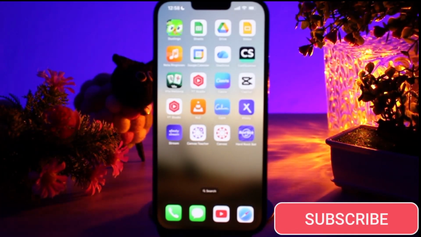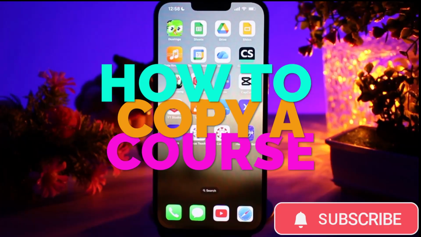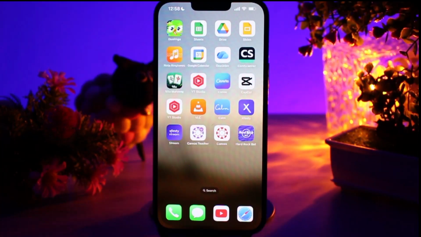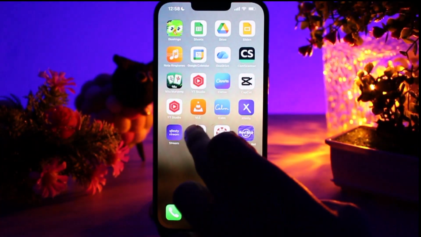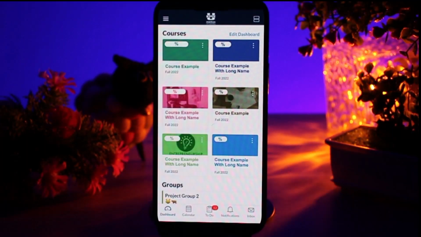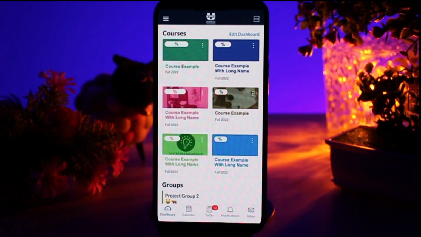In today's video, I will show you how to copy a course in Canvas using a phone. Let's get started. First, open the Canvas Student or Canvas Teacher app on your phone and make sure you are logged into your account. Once you are on your home page, tap on the course you want to copy. You need to be inside the course you want to duplicate.